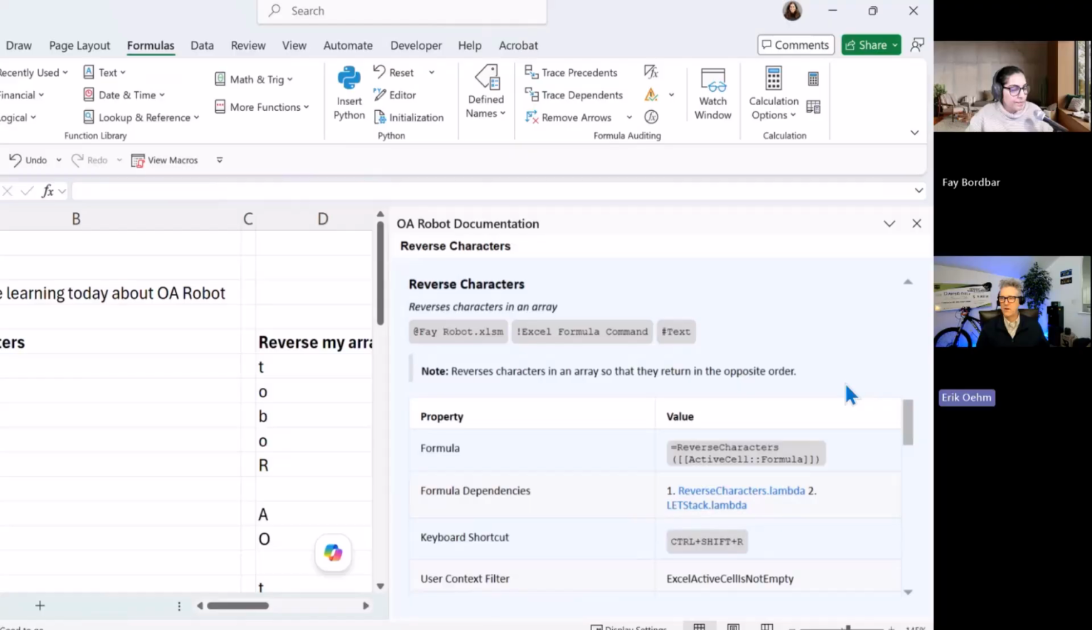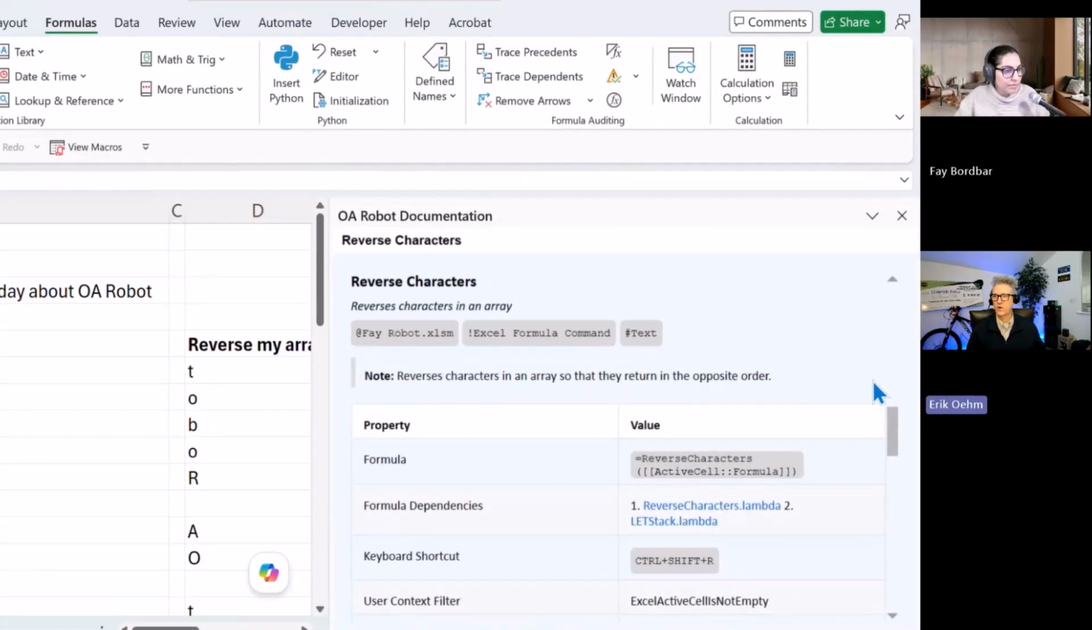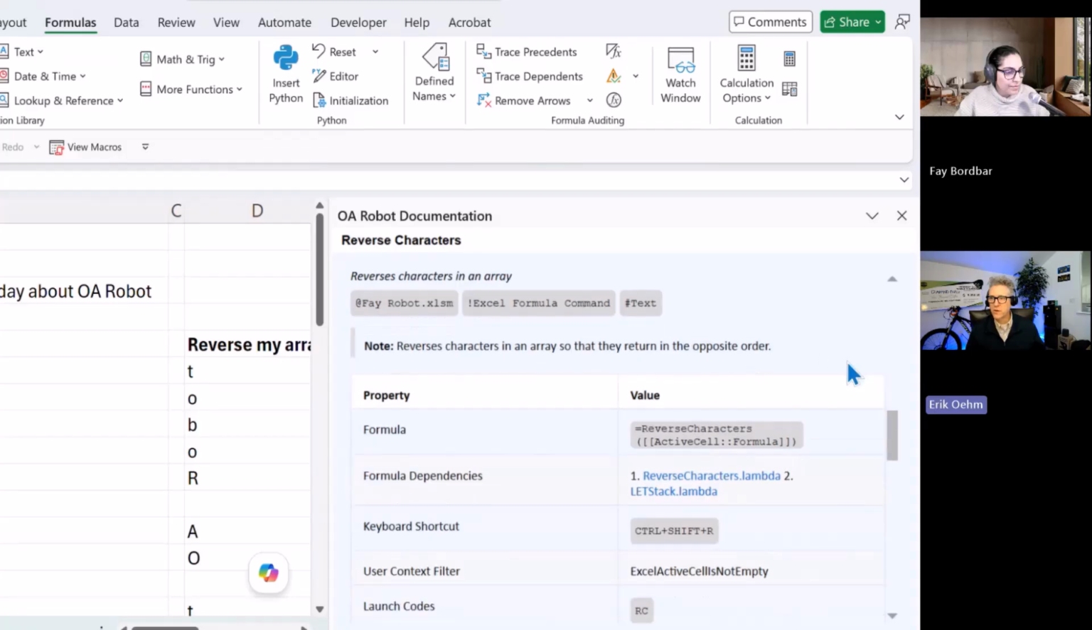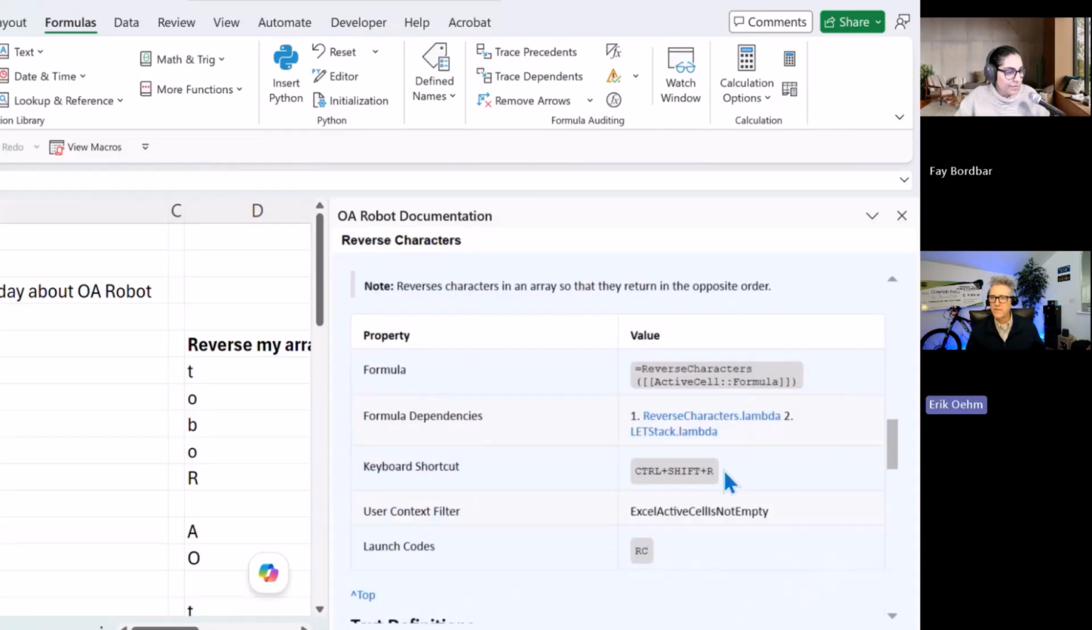Okay, so now look what's shown up. Before it only showed the formula as the property, but now we've added a tag showing up at the top, and we have our keyboard shortcut showing up, Ctrl Shift R. We have our user context showing up, and we have our launch codes. That's all included in the documentation now.